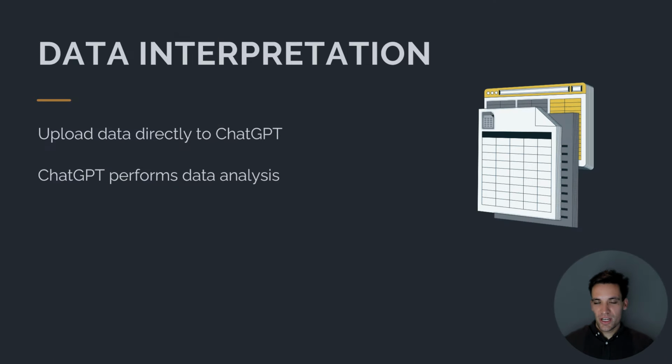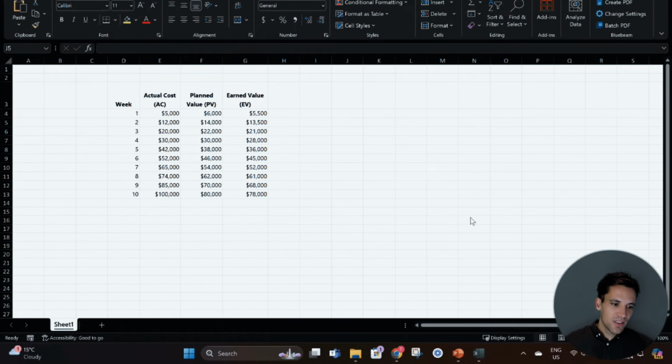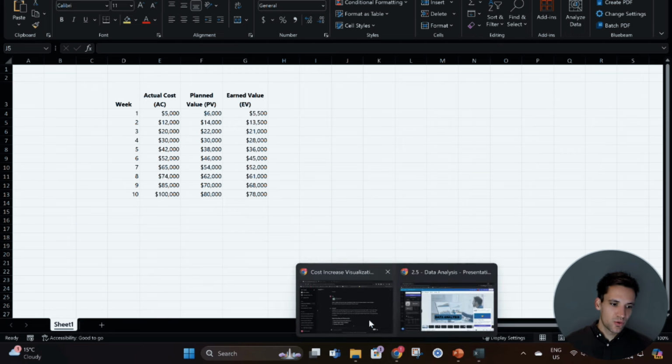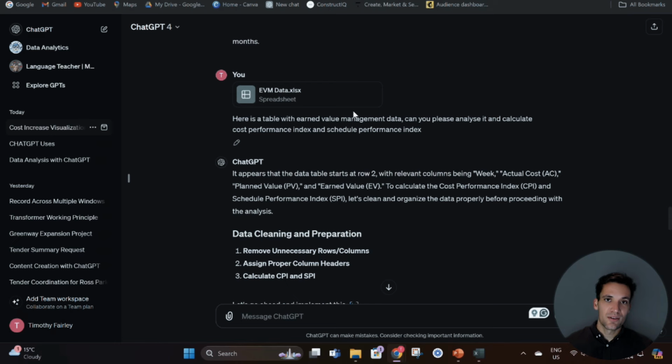The next use ChatGPT has for data analysis is to get it to do the actual data interpretation. So we can upload data sets like CSV files or Excel documents to ChatGPT and get ChatGPT to do the data analysis for us. So for this example, I've got a set of earned value management data, which is week by week data of actual cost, planned value, and earned value.